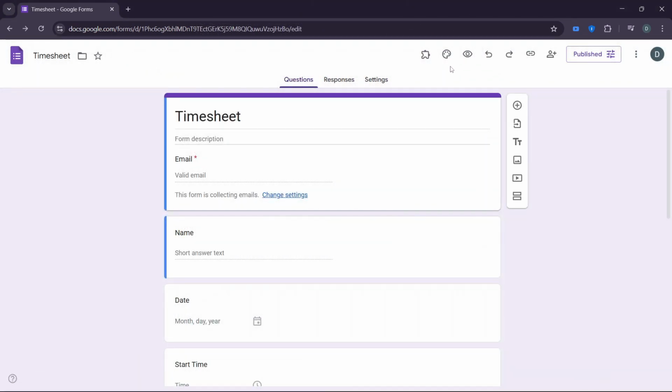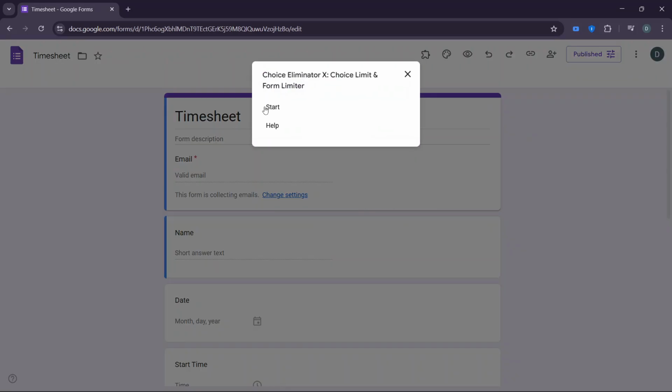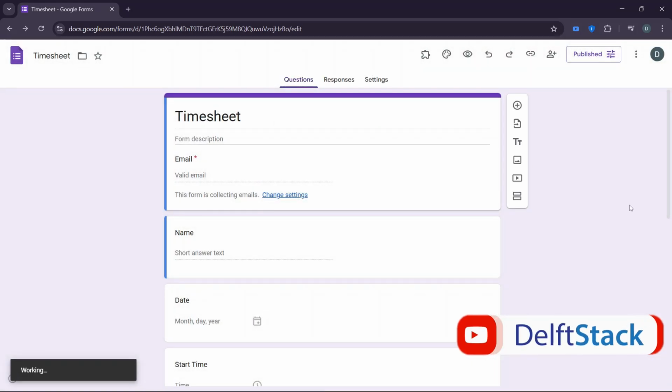After installation, return to your form, click the puzzle icon near the top, and select Choice Eliminator from the list. Then click Start, and you'll see a small pop-up window appear on your screen.